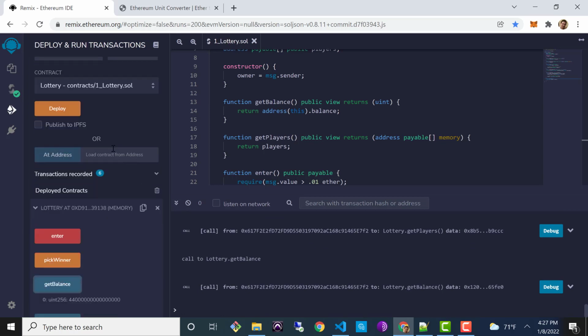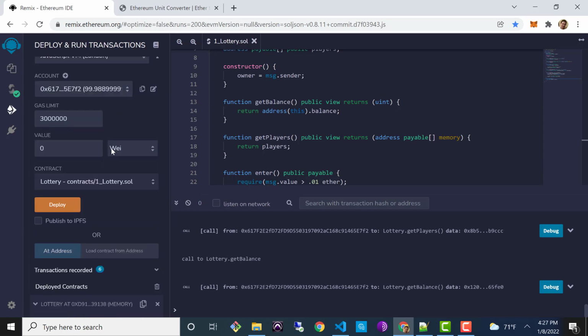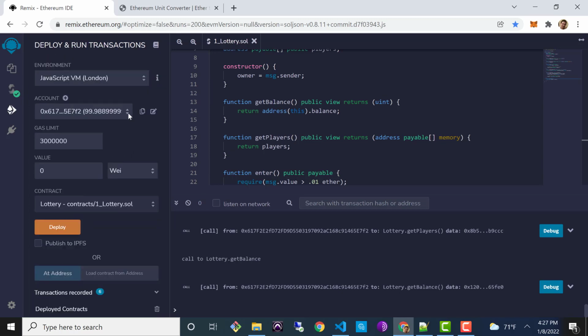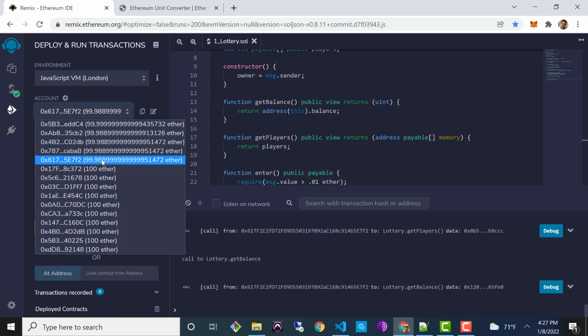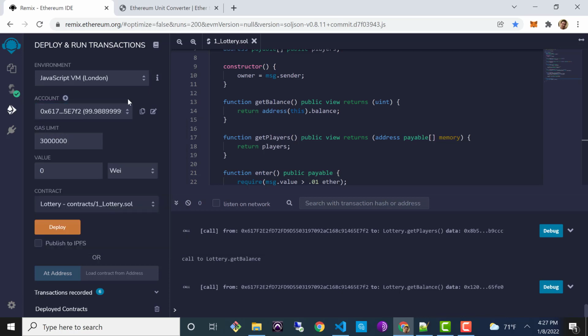All right, so at this point, let's go ahead and pick a winner. Now, this is going to happen pretty fast, so let's take a look at our accounts and just notice the balance of everybody. They've all got 99.9889 with a bunch of 9s. All right, so after we click on Pick Winner, one of these balances should be incremented, and that should be the winner of our lottery. All right, so let's see if that works.